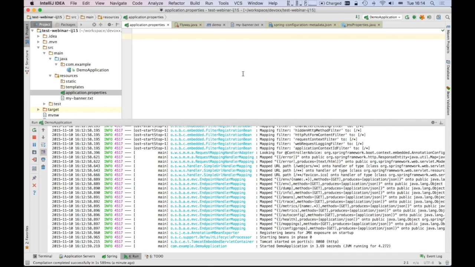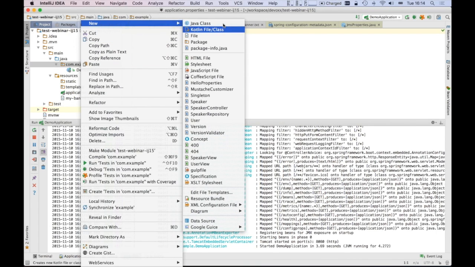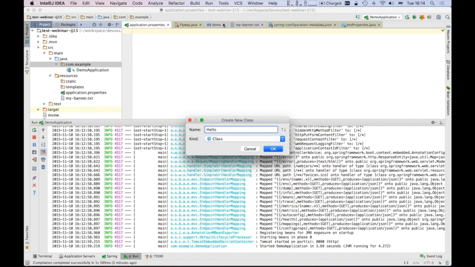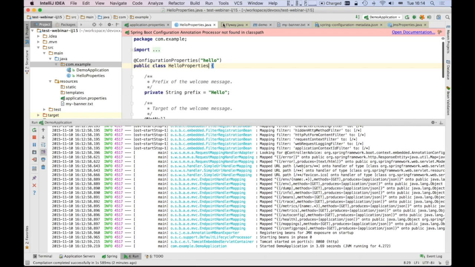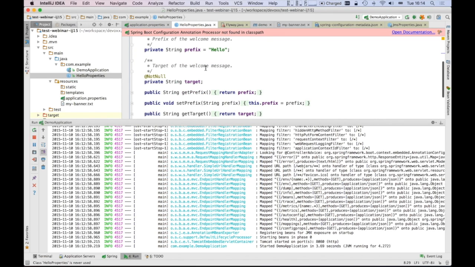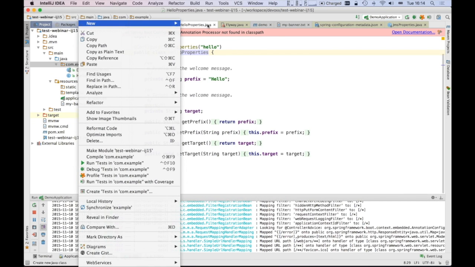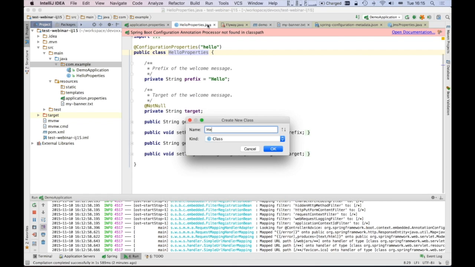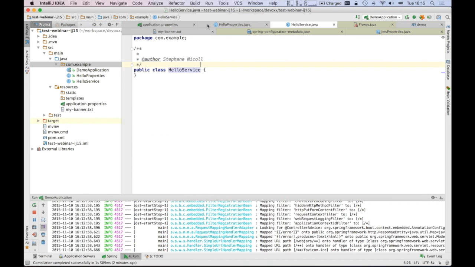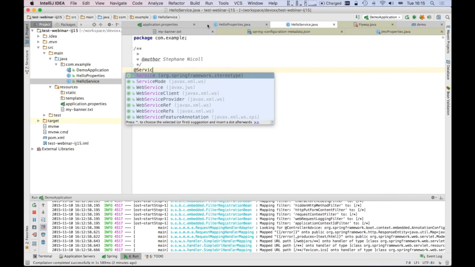So let's see how we can create our own key and configure Spring Boot to generate the metadata automatically for you. I'm going to create a class, which is hello properties. I'm going to create a hello service, basically, that is configured with two keys. One is the prefix and one is the target, right? And I'm going to use that in a service just to show you how it works. So hello service. I'm going to make that a service.